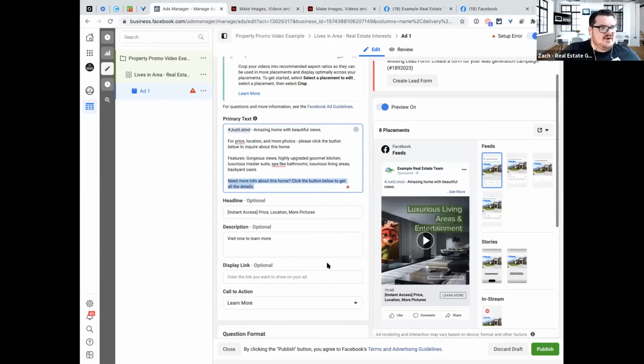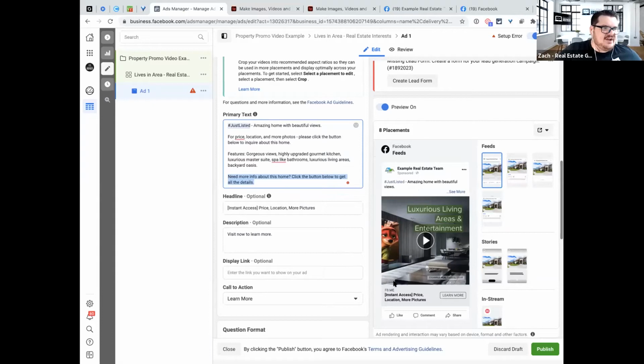For the headline area, which is this little area right here, that's what Facebook refers to as the headline area. Instant access, price, location, and more pictures. That's a solid one. You can play with that a little bit, but the key idea is that people are looking for the price, the location, and more pictures. So we're putting those things up there to tell people that they can get that.